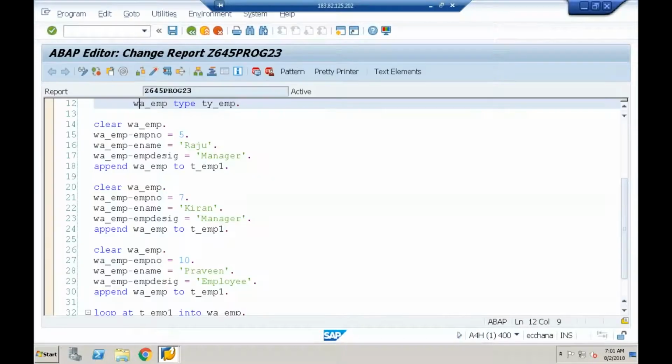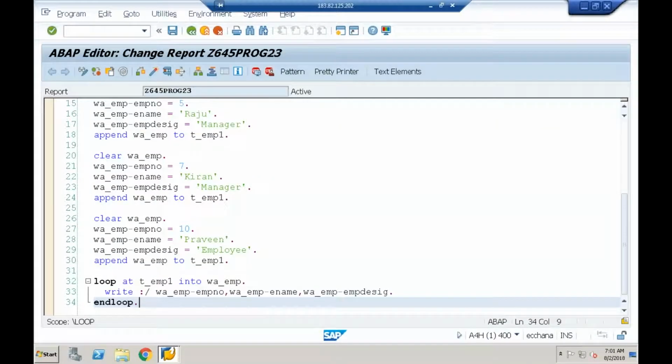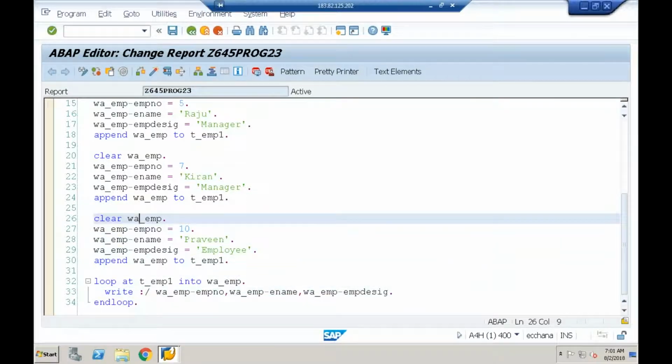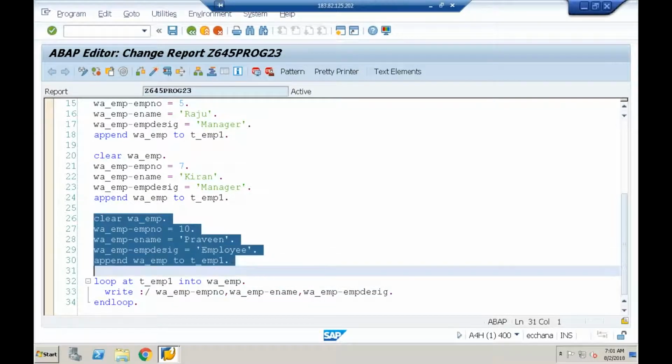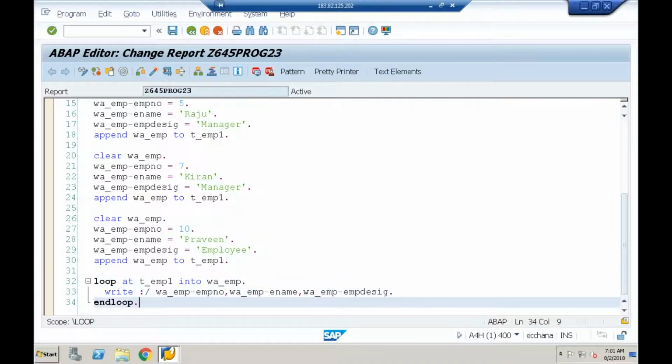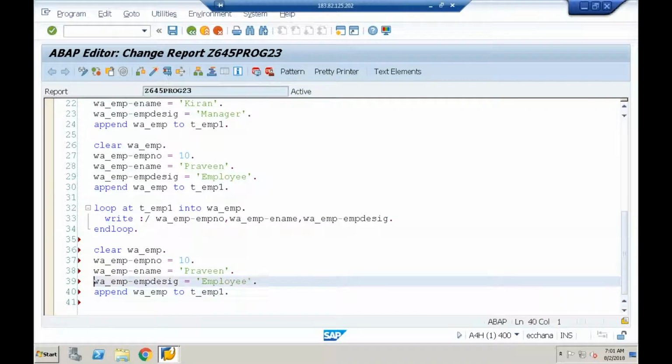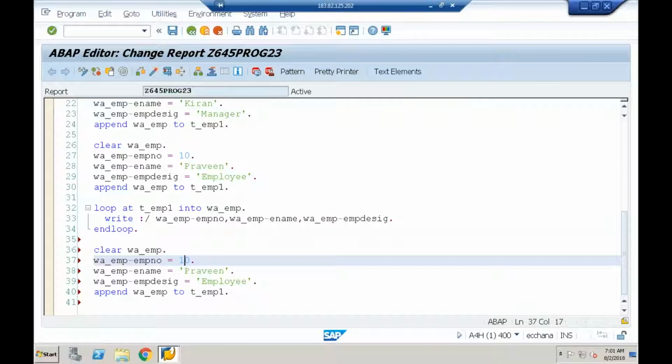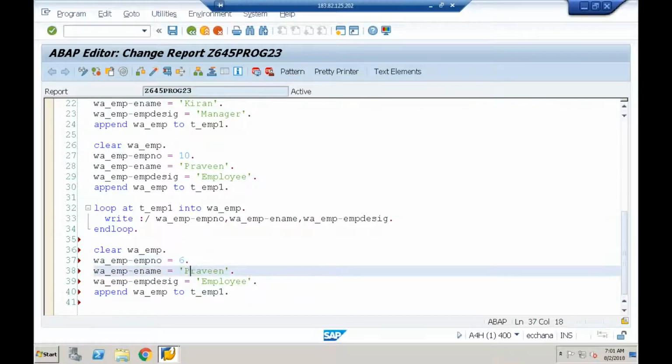So what is the meaning? I am able to use append statement. Now what I'll do is just try to understand. Here I'll try to add one more record. Let me give employee number as 6 and employee name as Ashok.